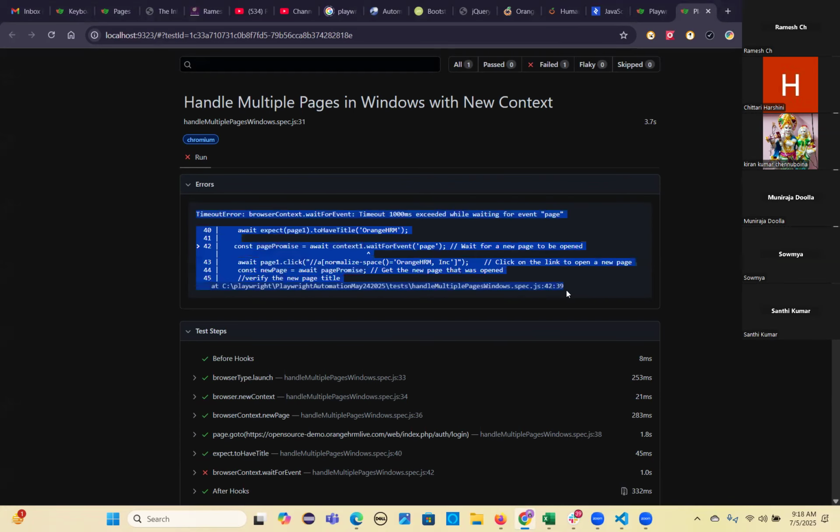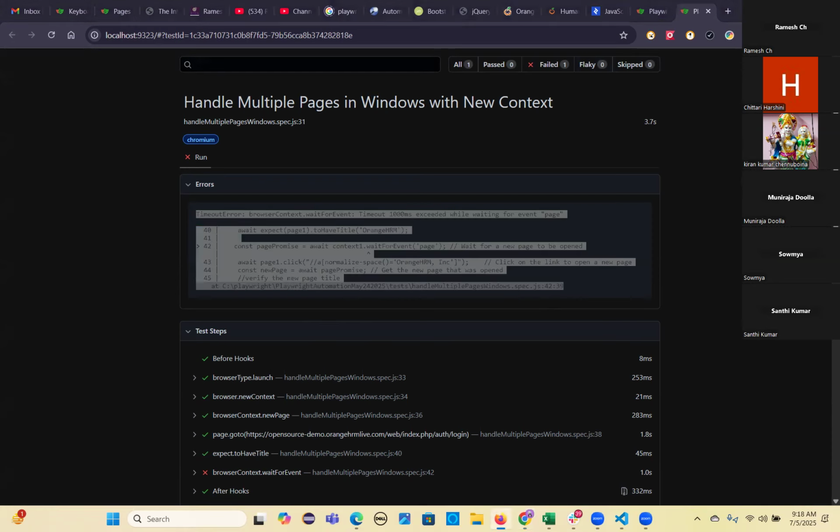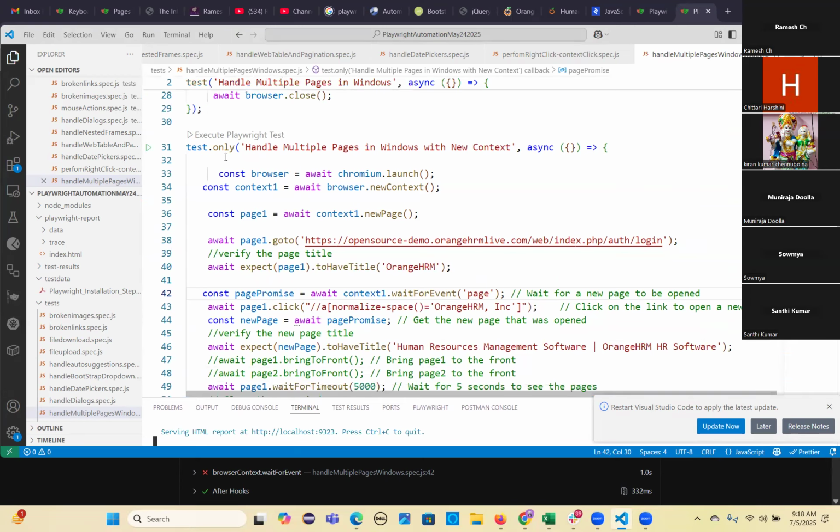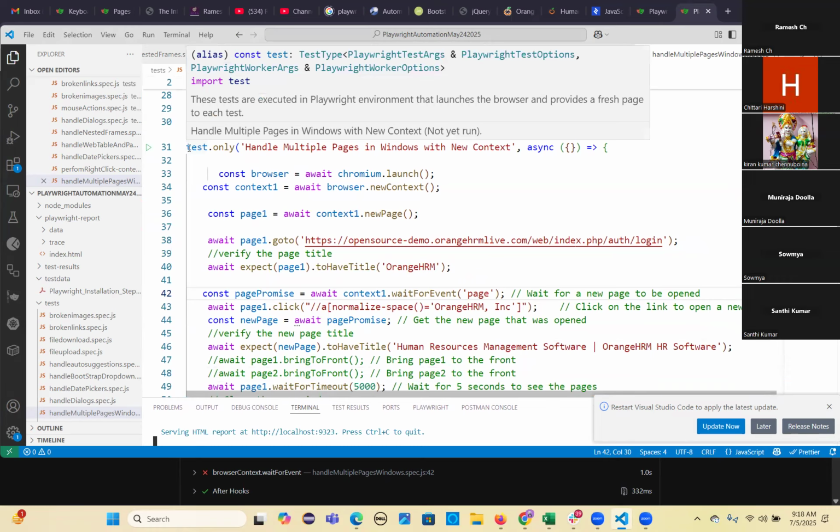Let me check with ChatGPT. New page event is not triggering. Use below error. And let me give the code also for that. Give our code, what we have written. Let it fix it.